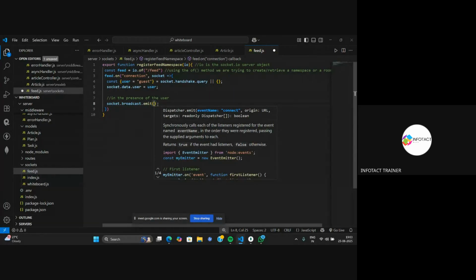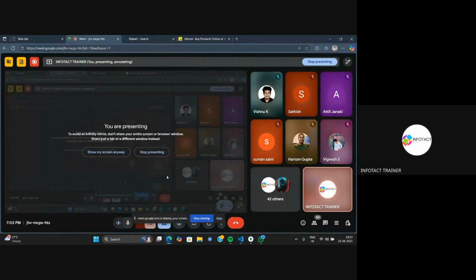Whenever the user successfully gets admitted in a particular room, this will send an event to all the other clients. Say for example, someone new enters our Google Meet. It shows us like this, right? Say for example, Suman. Suman has joined the room. It provides us a notification, doesn't it? So how does that notification appear? With the help of the socket.broadcast.emit method. Understood? Why do we use the emit method?